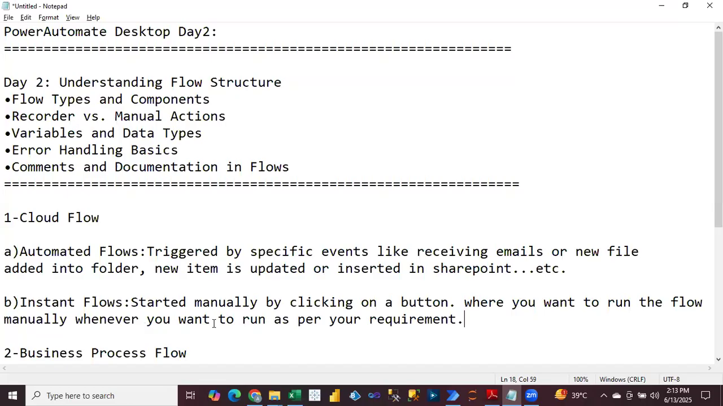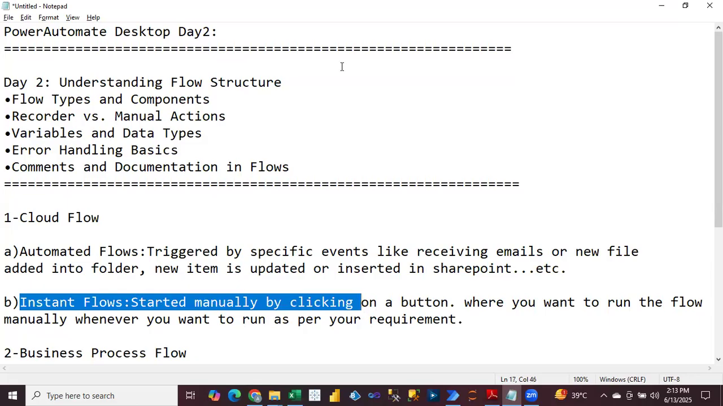Yes, it means, for example, I just created a flow, and whenever I think that I want to run this flow, only then will it run. Just like in VB and macros, if you have seen, when you click on the button, your process is going to execute. In a similar way, we have this instant flow. Instant flow means you run it instantly whenever required. When you run it manually, it will execute. It means in this flow, human intervention is required.